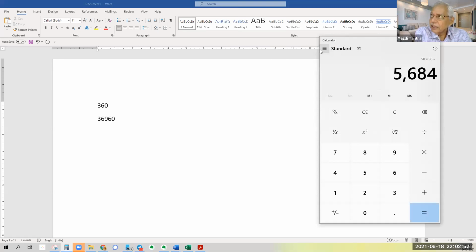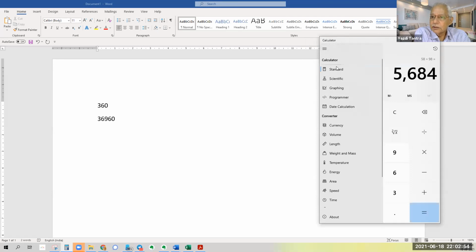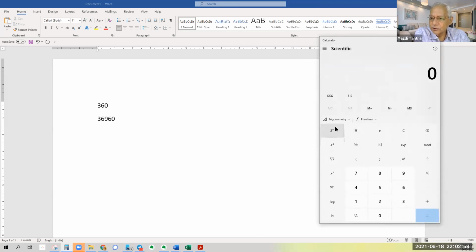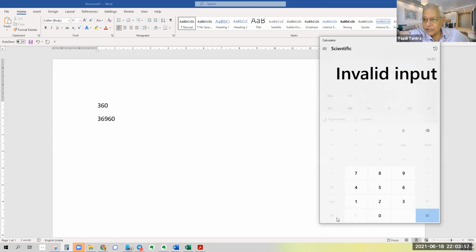But there is more to the calculator. There's a standard calculator, there's a scientific calculator. So you have trigonometric functions, you have, what are these functions? I don't even know what these functions are. You have logarithm functions, x to the power y, log. What is this ln?